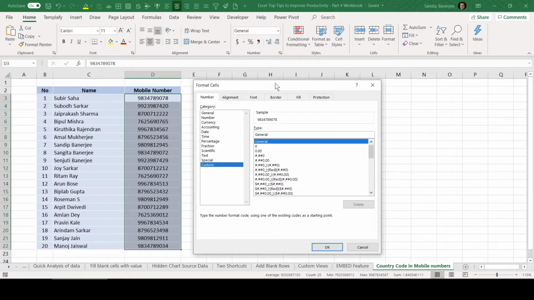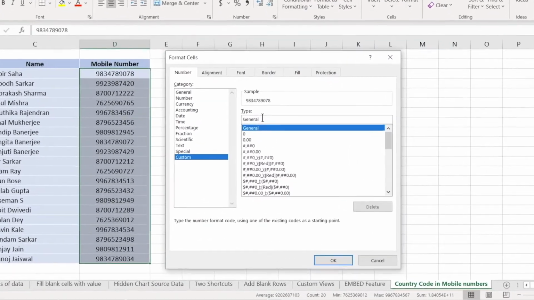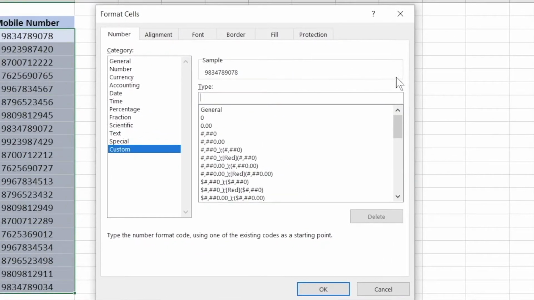Let's see how we can change it now. So currently General is selected. You just need to delete this General from here. Now let me try to add the country code. So I'm in India, so let me add my country code, that is +91. Now after that, I will add a space.